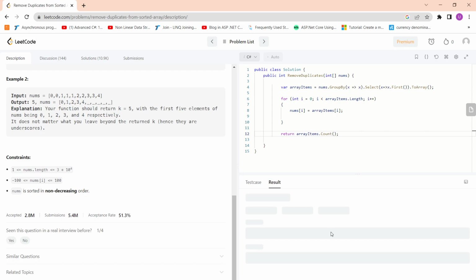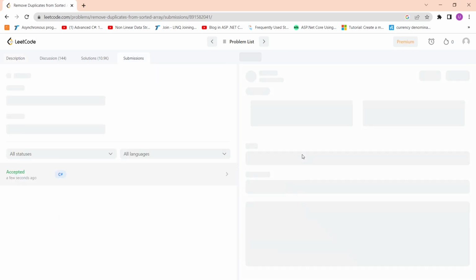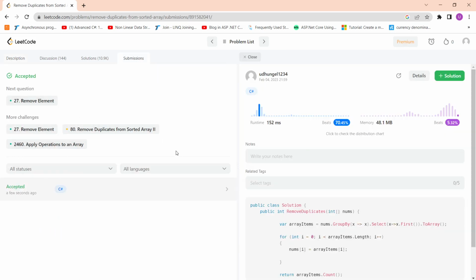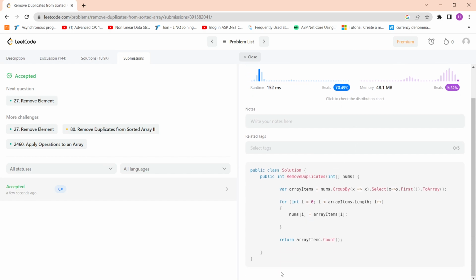So this is my first time trying to submit this, so hopefully it is working. Perfect, it works. So that's really good. 152 milliseconds, right? So let's try to do this with, how you call it, distinct.